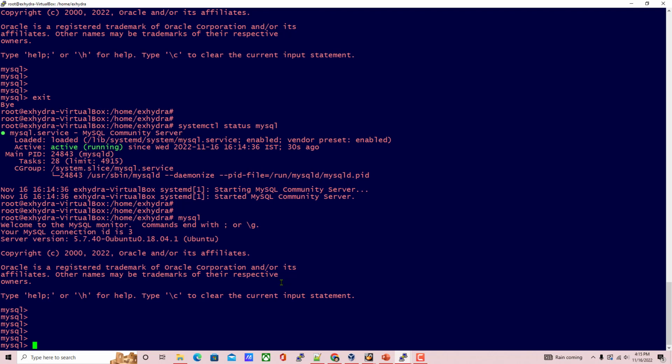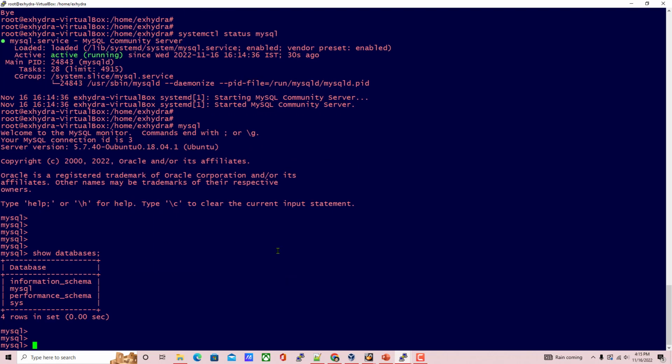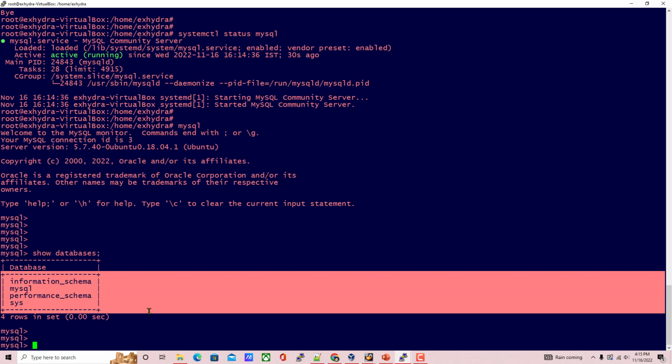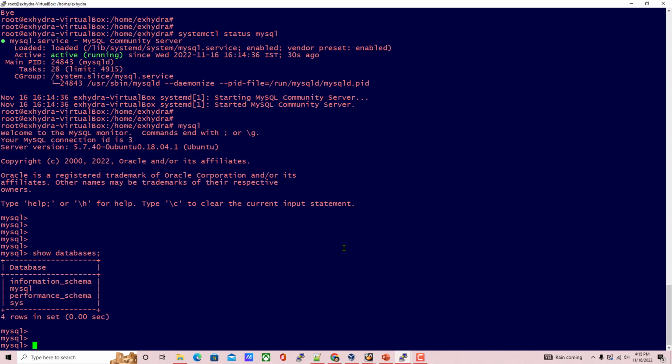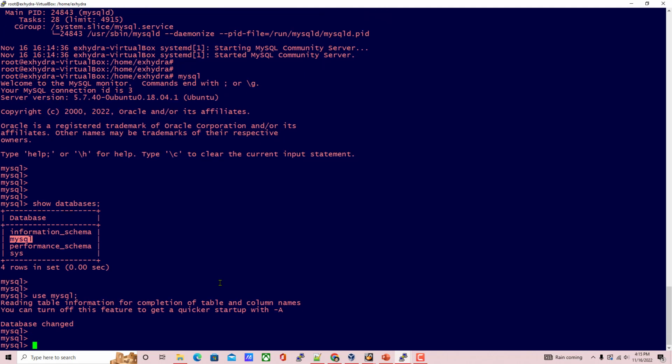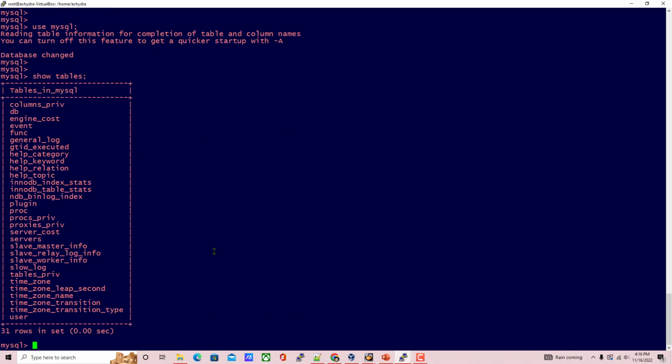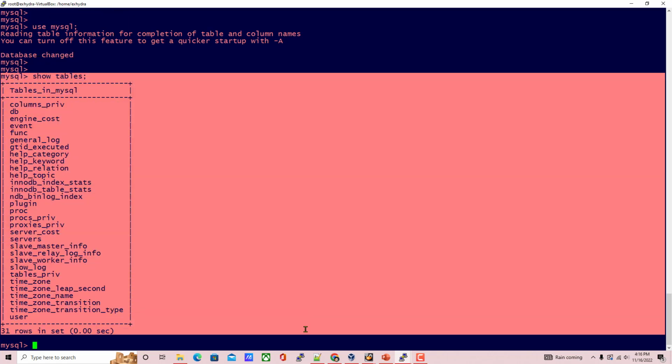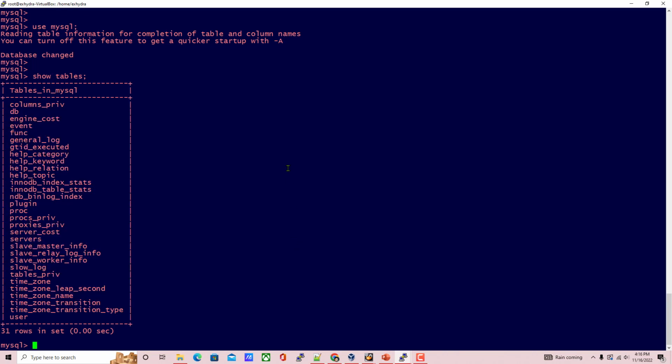Now get into the command line prompt. So you can check all the databases under this particular MySQL. So you can see the system related databases. If you want to use any of the databases, just use that particular database using this command, use space database name. Now if you want to check all the tables under this database, you can say show tables. So this will show all the tables under the MySQL database.